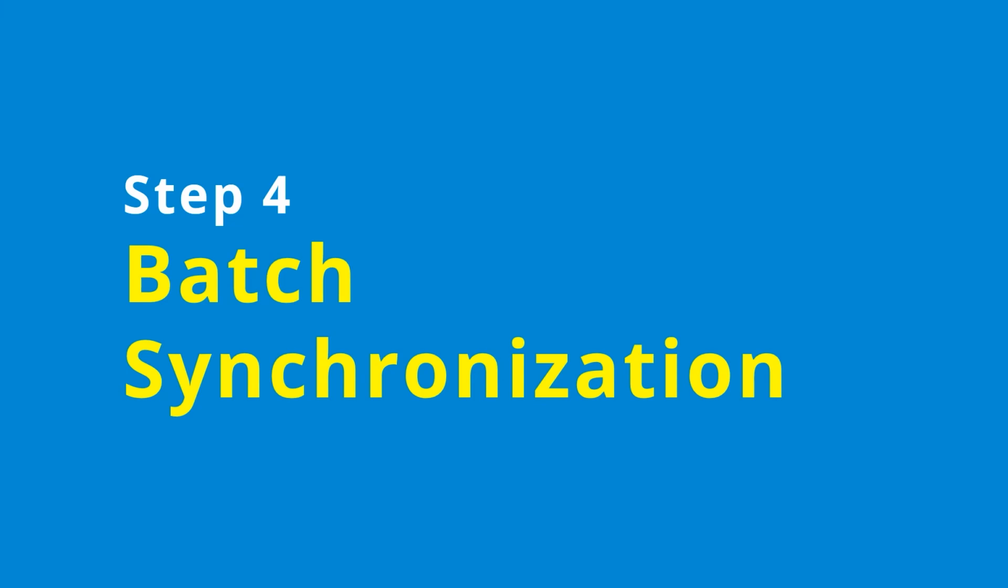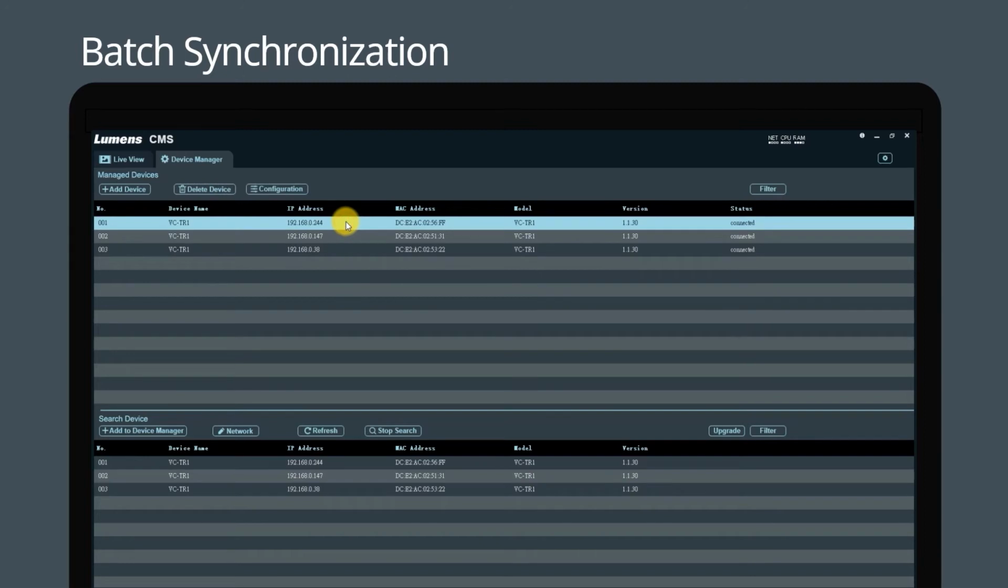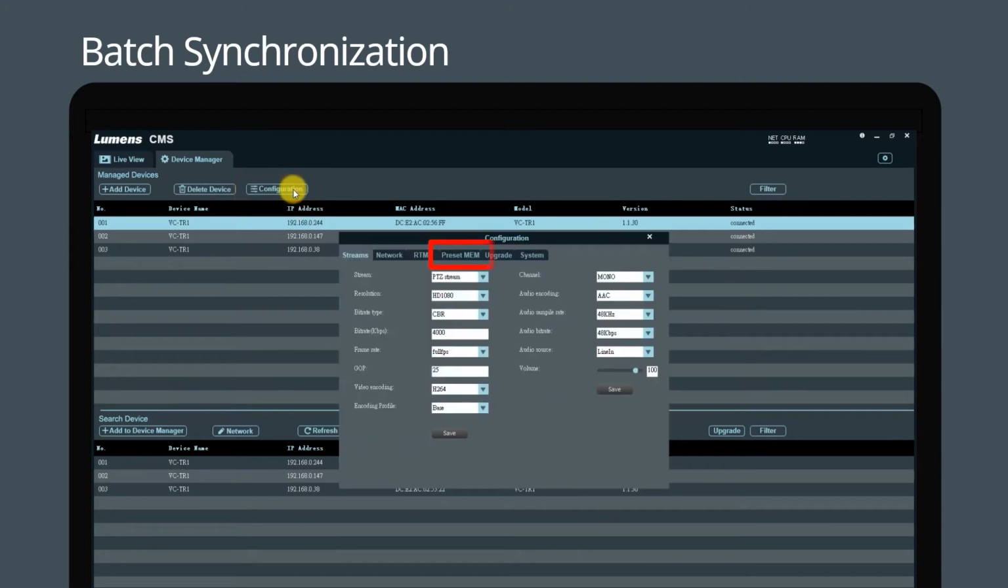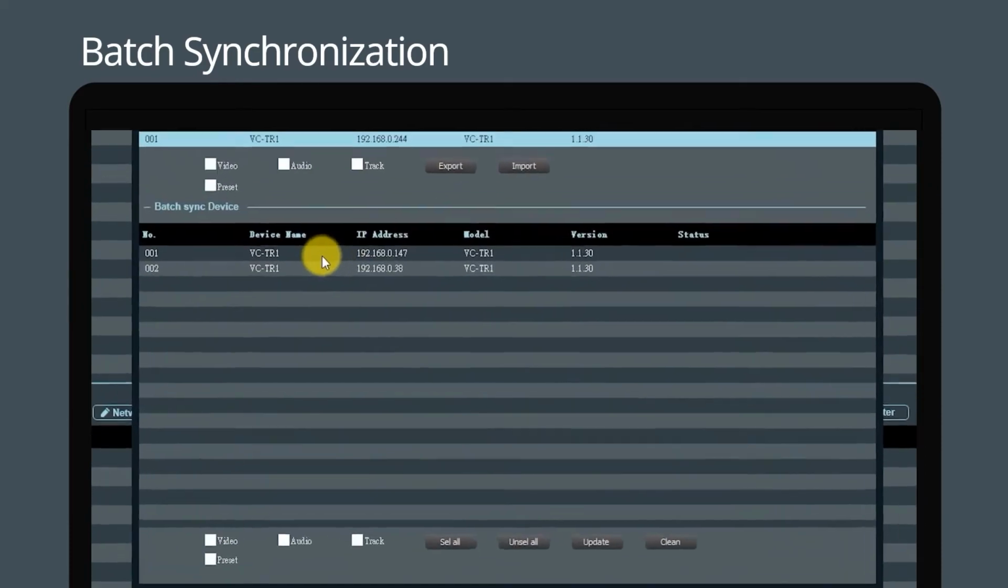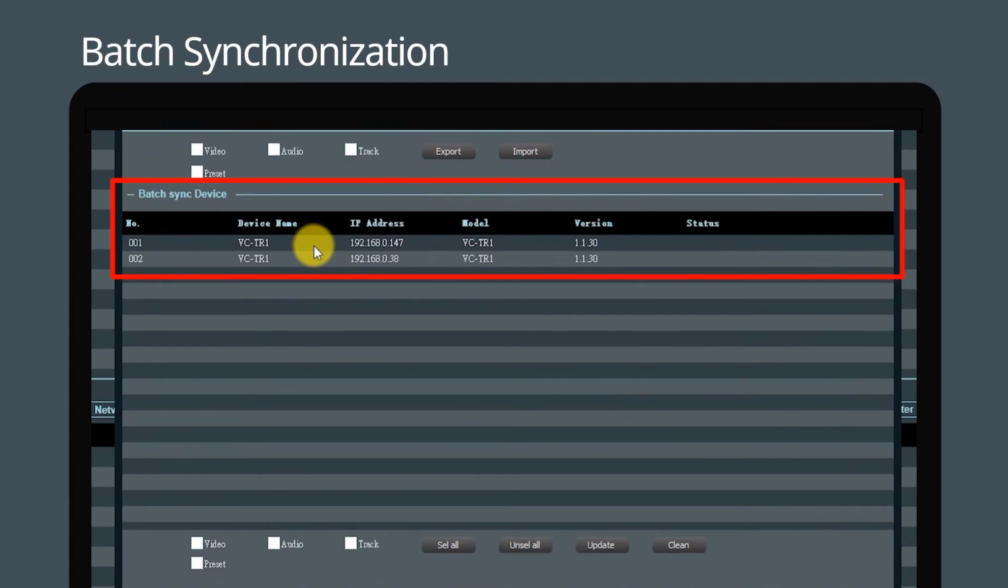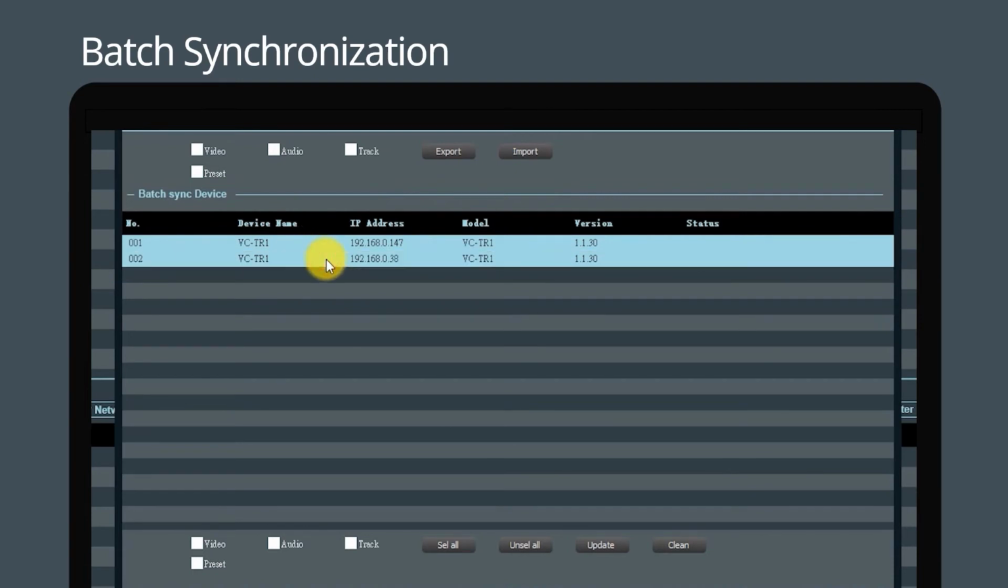Step 4. Synchronizing the presets across multiple cameras. Select one VC-TR1 camera as your source device. And click Configuration. Click PresetMEM tab. The preset memory pop-up window will open. You will see other available devices listed in the Batch Sync device list. Press and hold Control and click the cameras you want to synchronize.